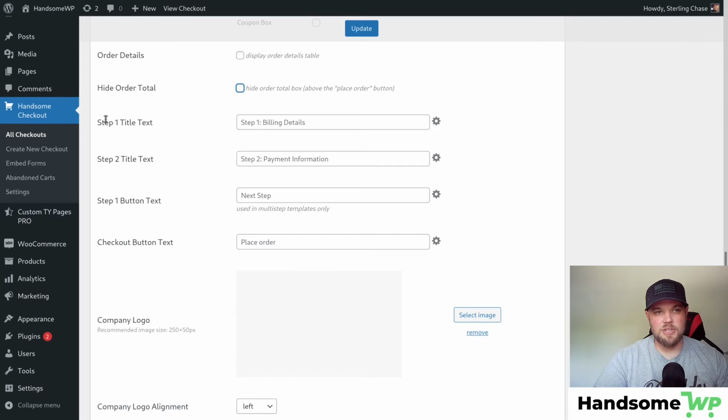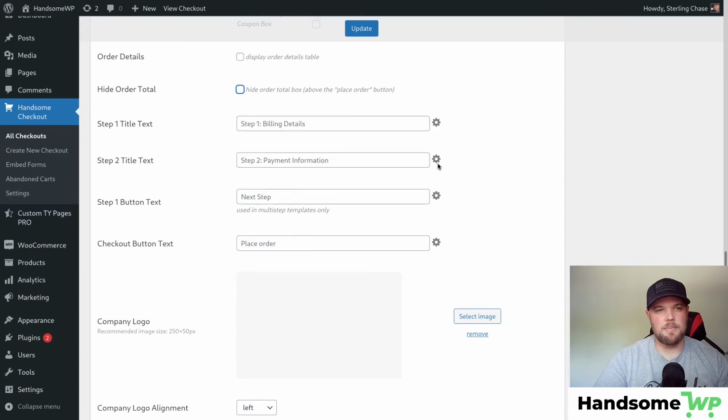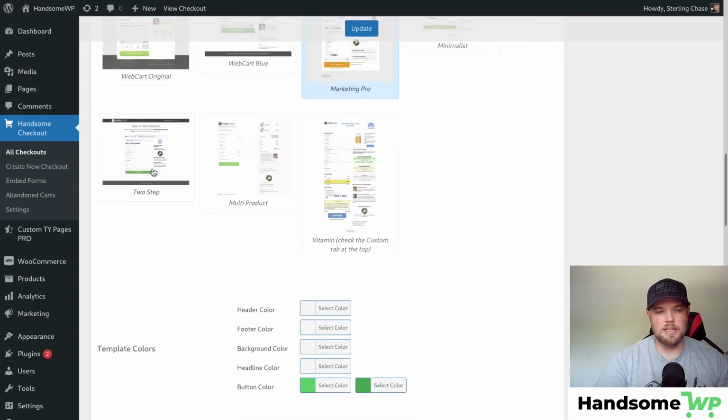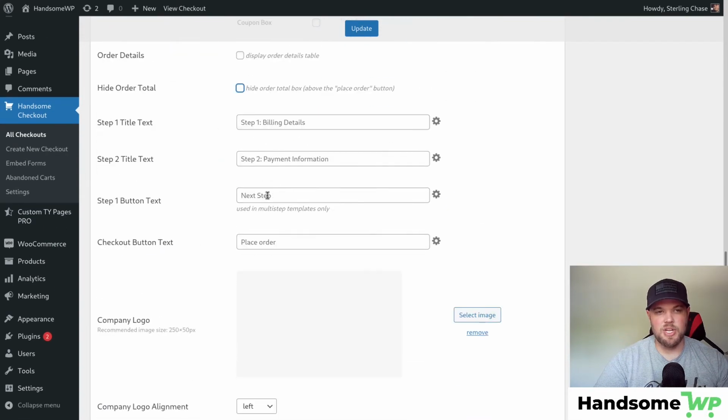Next, guys, we're going to change our step 1 title, our step 2 title. Some of these settings, not all of them, but these 3 are tied to the multi-step checkout template. So in our multi-2-step template, you can actually change what the next button says when going from one step to the next. And then you can also custom set those different titles. And then we have our place order button.